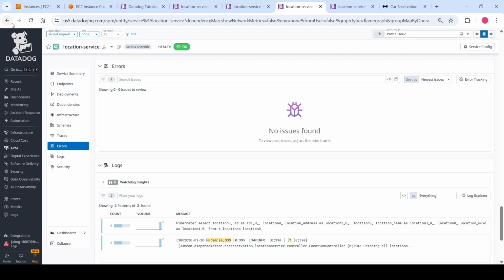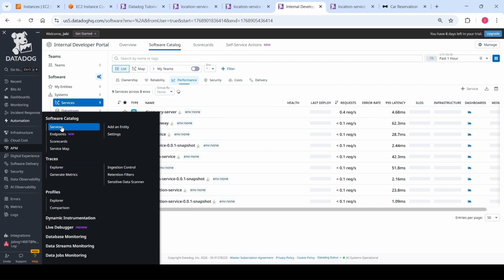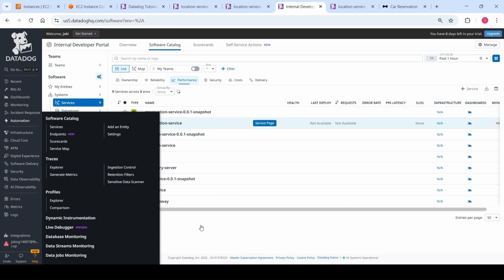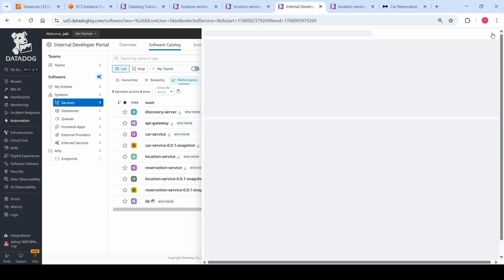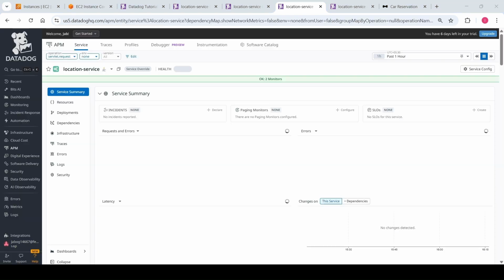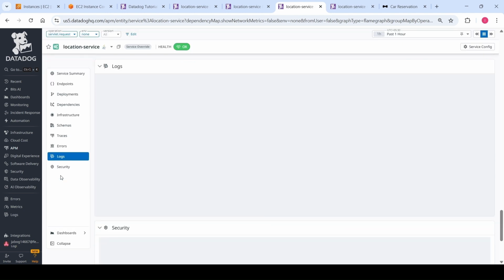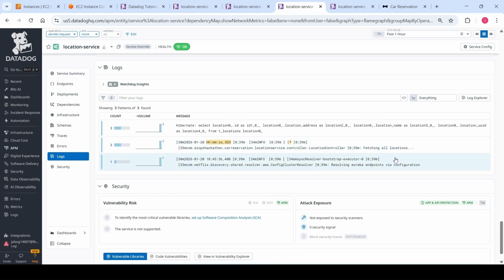So if I go back to my location service, and we have the log, we get into the location service. Sorry about that. So the location service is getting loaded. And if I go to the log section, logs are properly mapped, because the service names are equal.